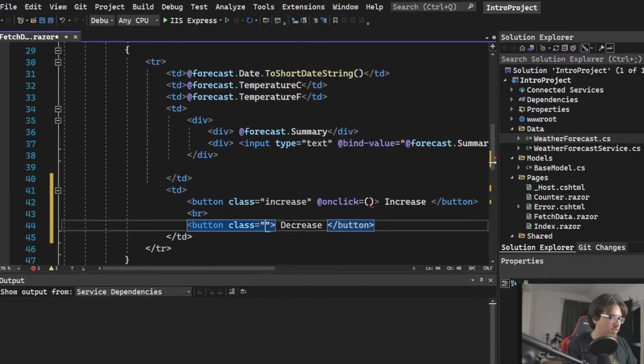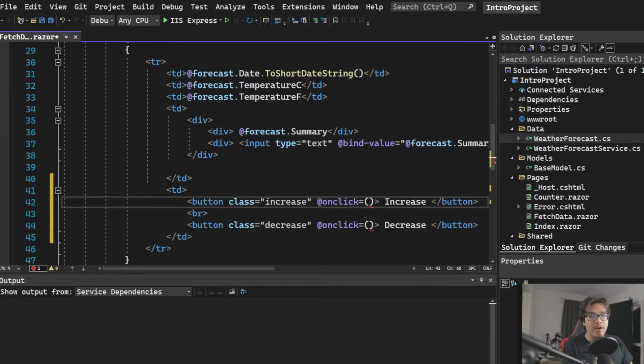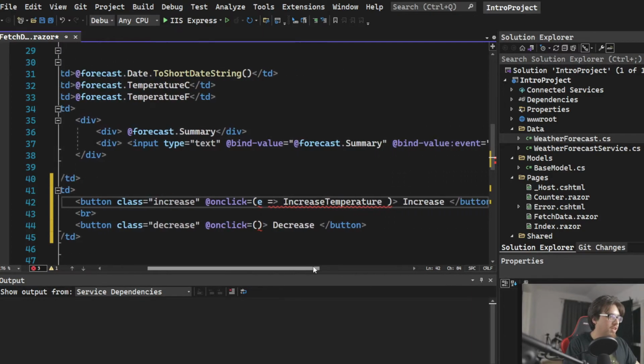Class equals decrease, on click. So I'm going to show you how to write the event handler. You need to first write the actual event. In this case, we're going to write an E. It doesn't matter what letter it is, but that's what that's going to represent. Then an equal sign and a greater-than sign. And then here's where you write the actual delegate. The delegate, aka the function. So we're going to call our function increase temperature. Now, don't worry, I know this doesn't exist yet. We're going to get to it now.